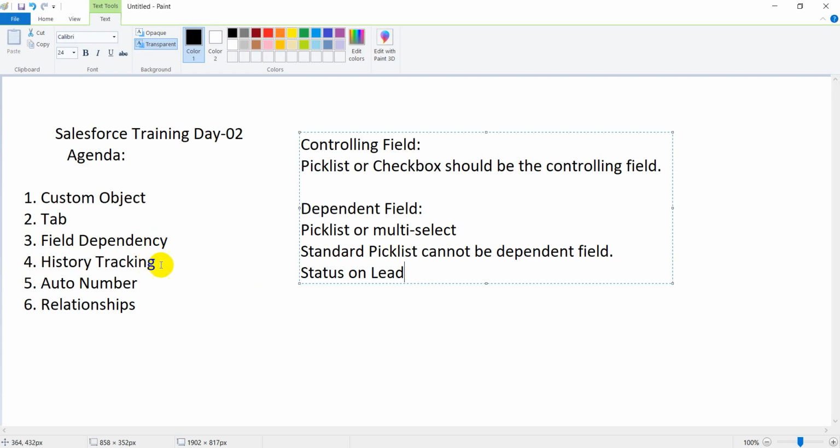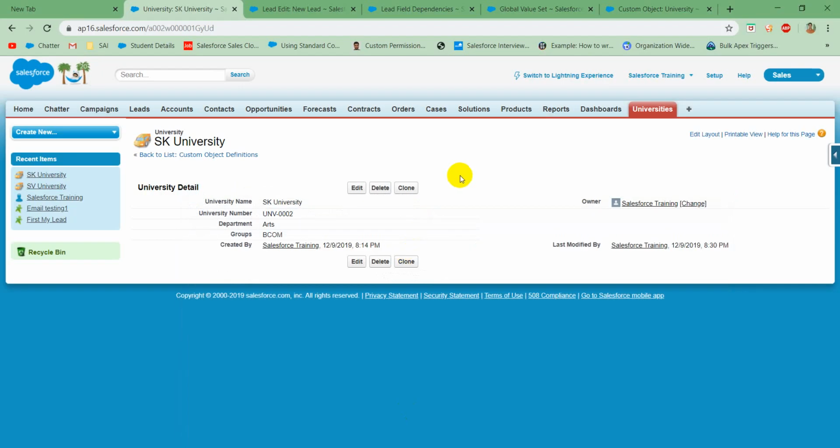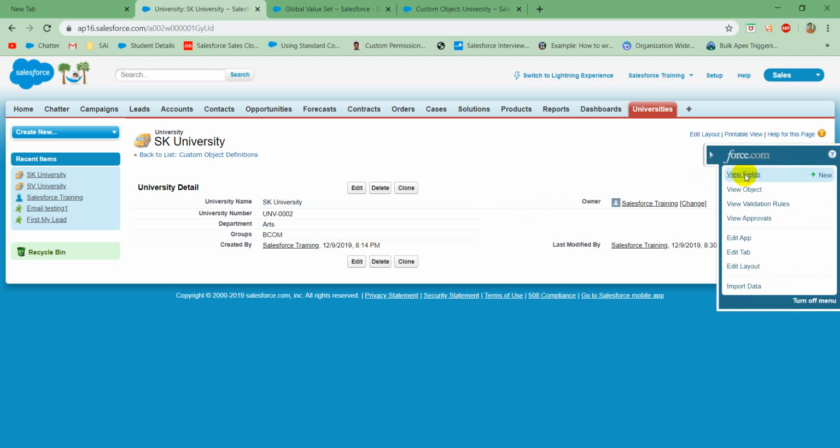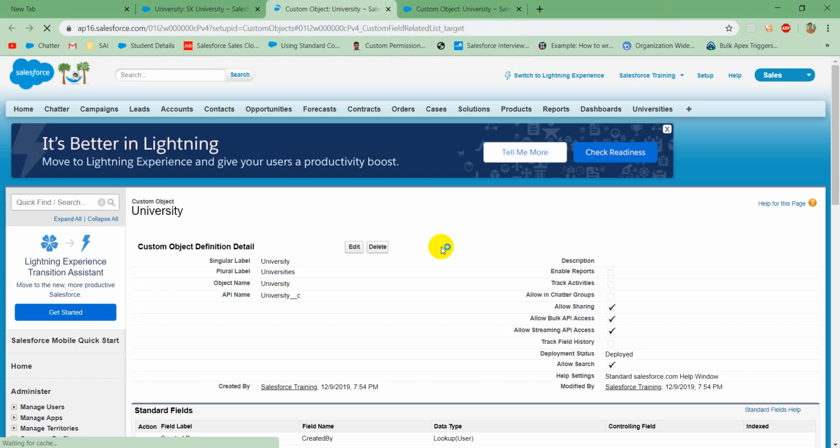Okay, so field dependencies, and then we have history tracking. Here I have fields called department, groups, name and everything. I need to track the history if someone has changed the value from SK University to SK University 1, or if I change the department from arts to arts 1. Then I have to track the changes, who changed it and when. Then what you can do is enable the history tracking.